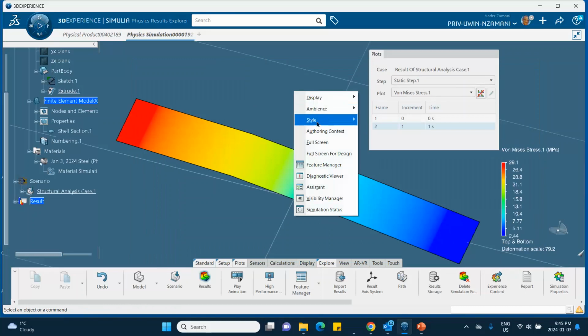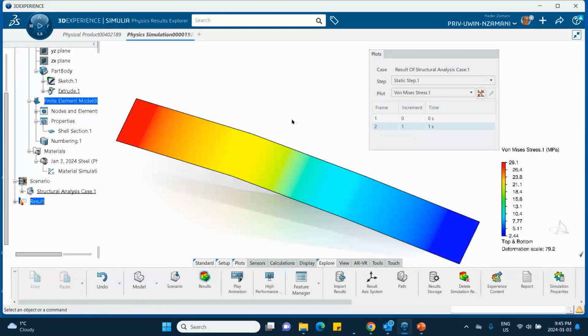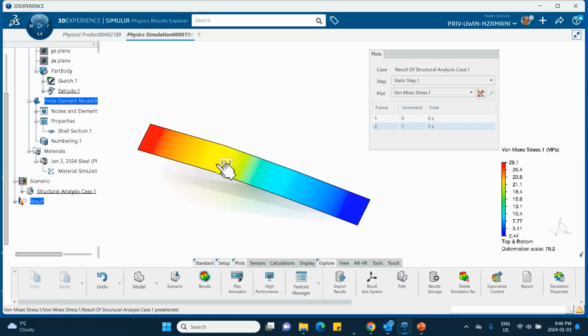Incidentally, let me put the background color to white. I'll show you why. I'm going to change it to blue later on. So white mirror. Okay, fine. That's fine. Now, I want to find out what are these element numbers and the node numbers and things like that. Of course, I know what they are because I knew it at the pre-processing level. But I want to know it here too.